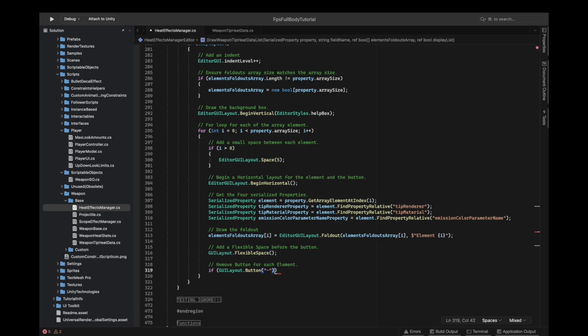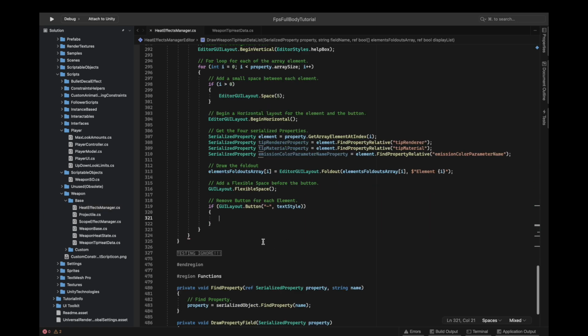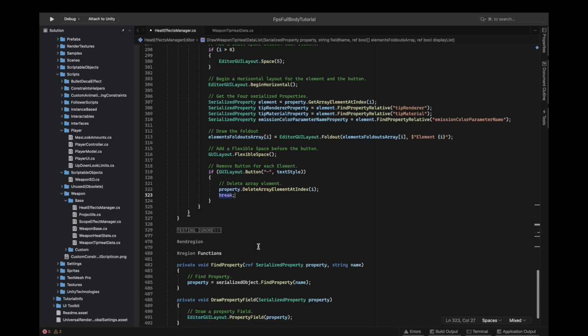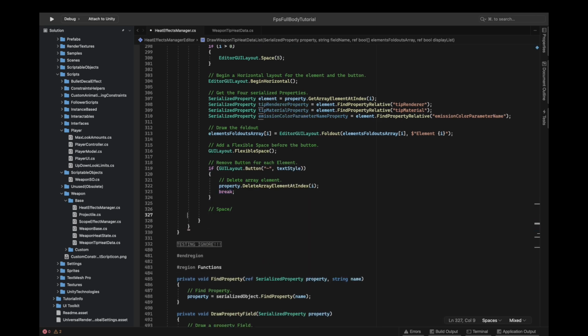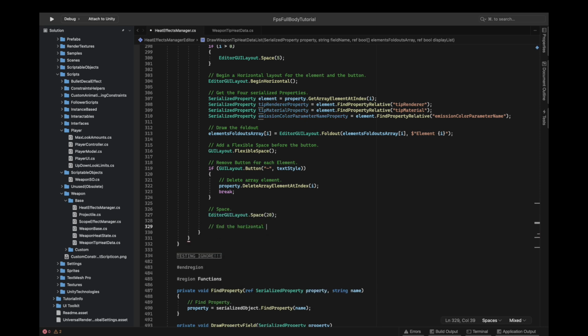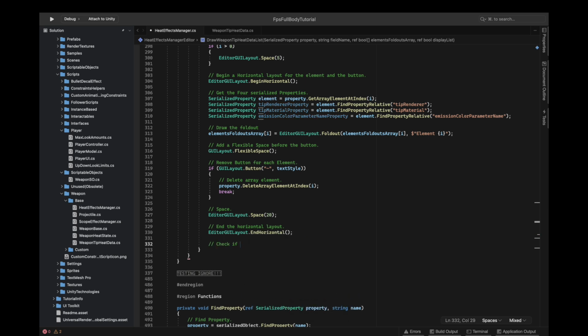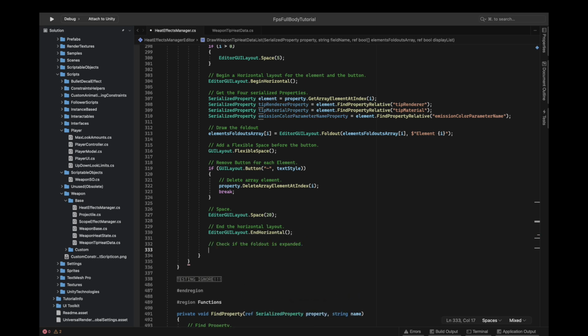Basically, this is going to be a button which is going to be beside the element, so you can delete it. Anyway, a minus will do, a dash, and then a text style we can pass in for the style. Property to delete array element at index, and pass in I and break it so that we go back. Space of 20 and the end horizontal layout.